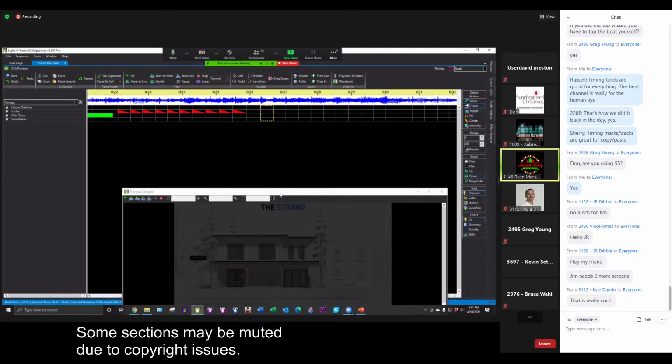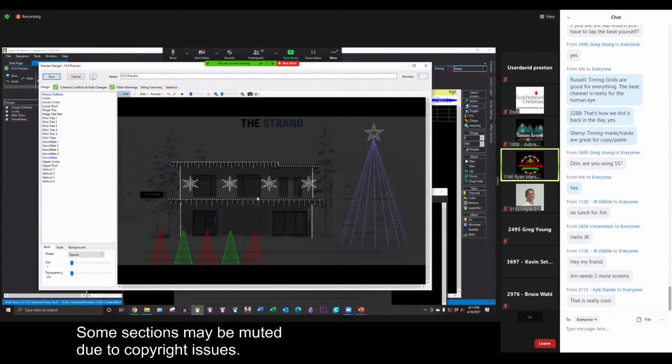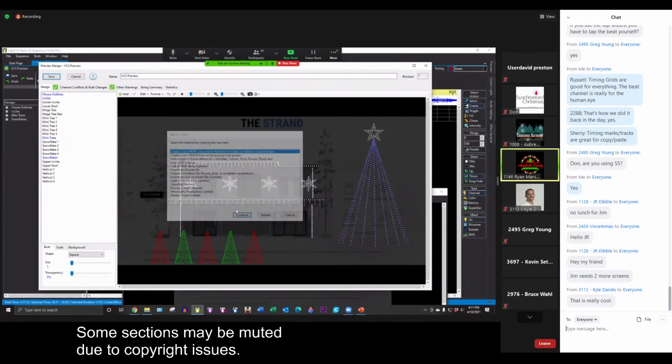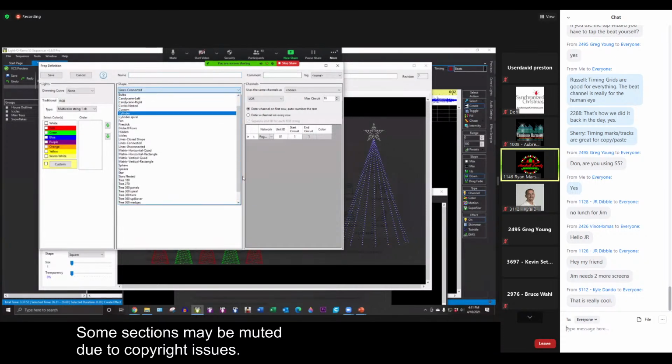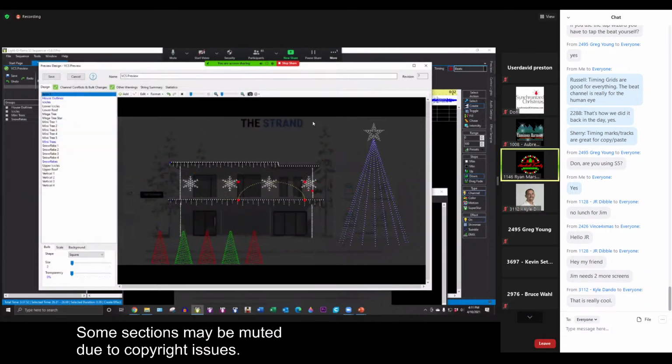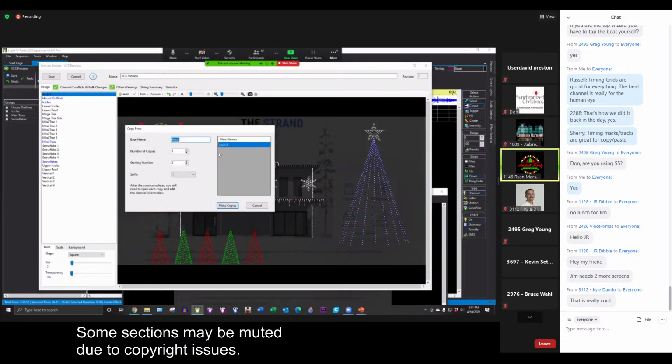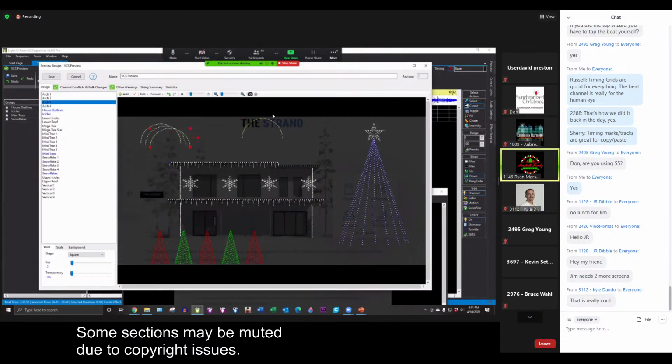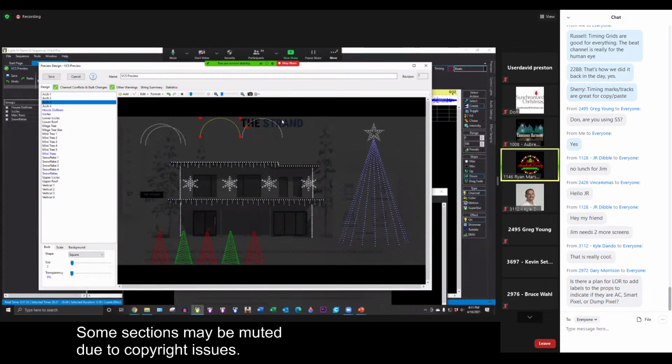Actually, I will create some arches because I know arches are a very common prop. Let's quickly go get them. Just set the white. And we'll make 4 of these. And I'm going through this kind of fast. 4 arches, and I will also make a group out of these.